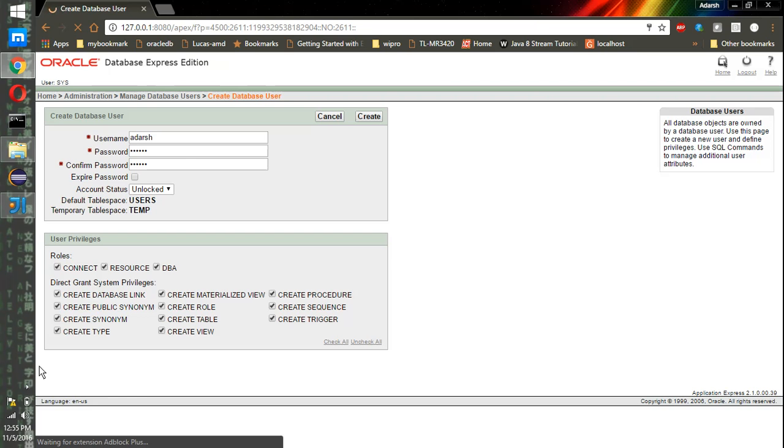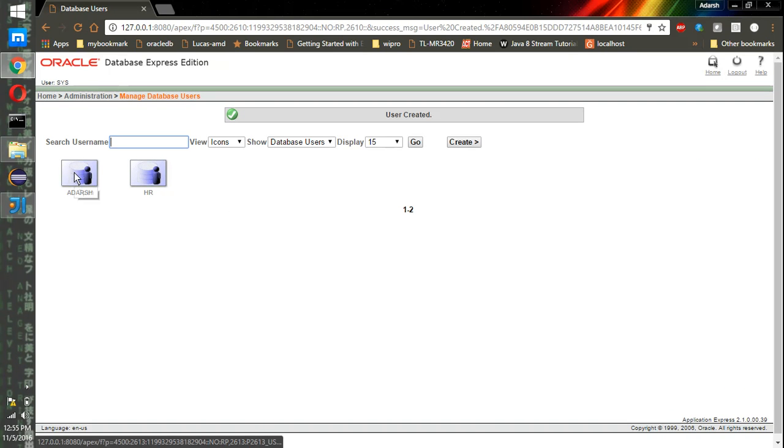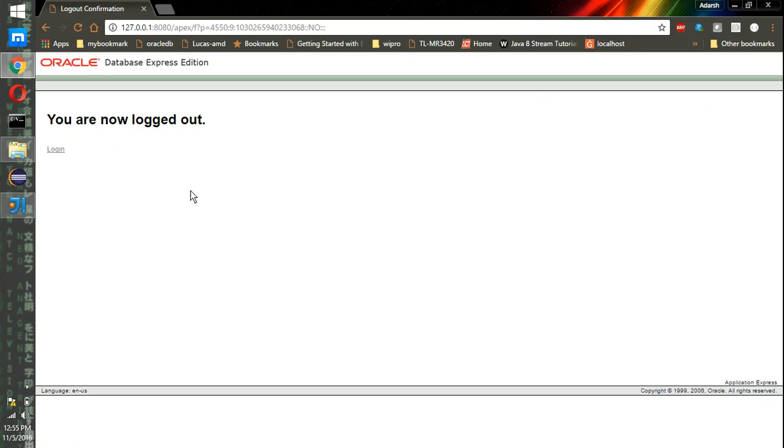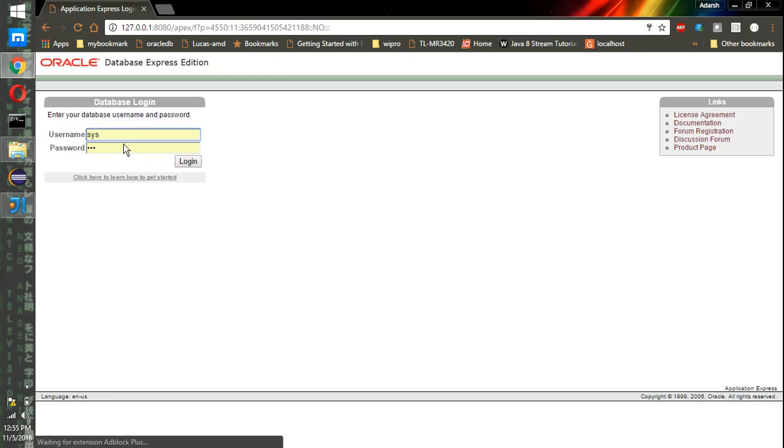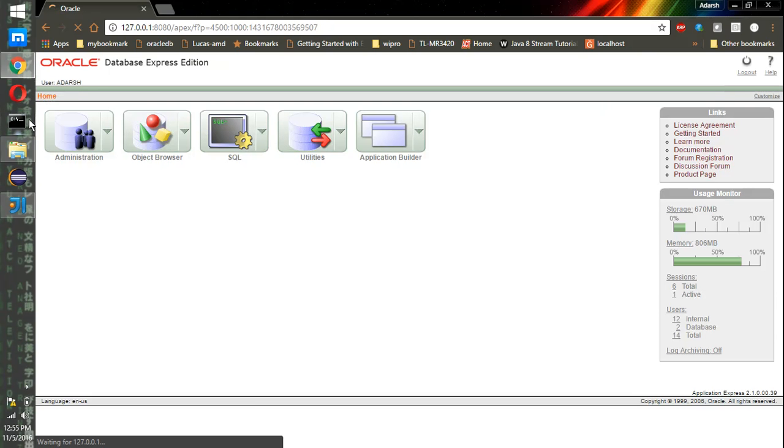Once the user has been created, here you can see that the user has been created. Now you can log out and log in into the user which I have created, Adarsh, with password Adarsh. If it is created successfully, we are able to log in.